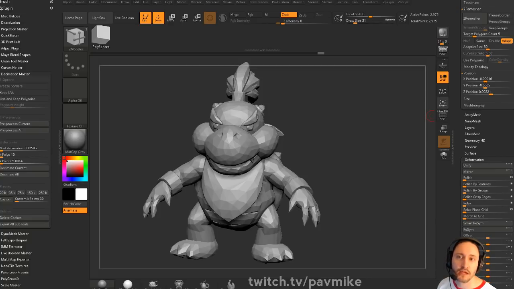Can we import a posed character to ZBrush from Maya? Sure. FBX or OBJ should be able to do that, no problem.